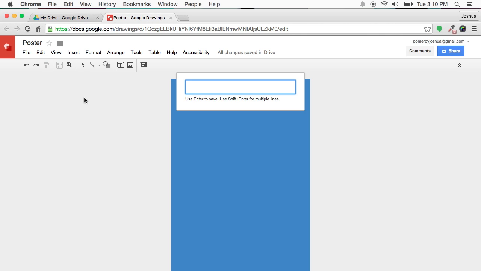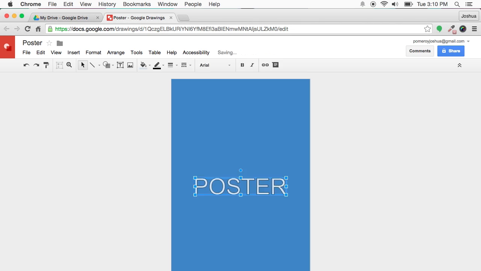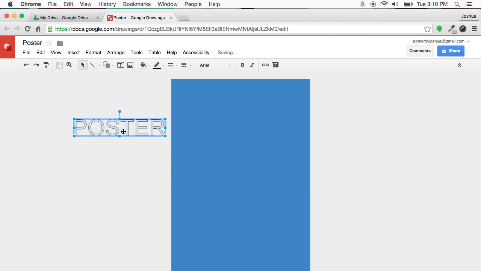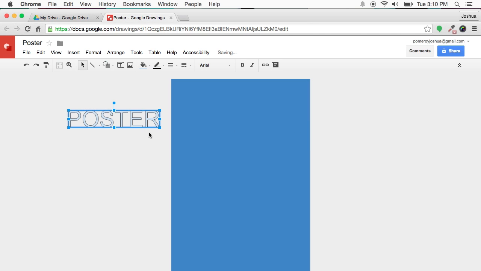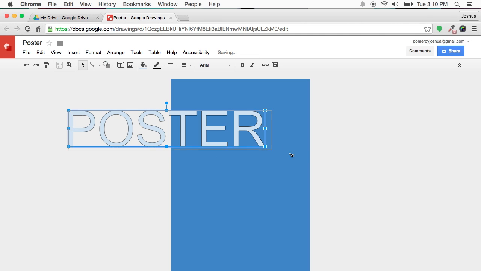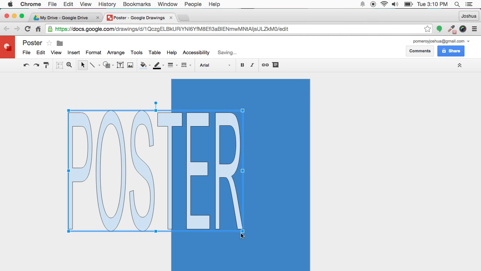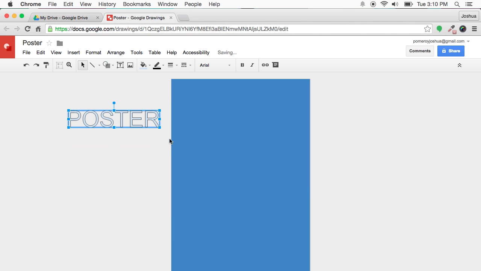So let's just put in some sort of name here. I guess we'll just call it poster. Now we get a very generic Arial font with a black outline and a light blue fill. You can move these around anywhere you want just by clicking and dragging this. That's the nice thing about WordArt. You can resize it, and holding shift will maintain your proportions. I never like to stretch text, so I use shift a lot.